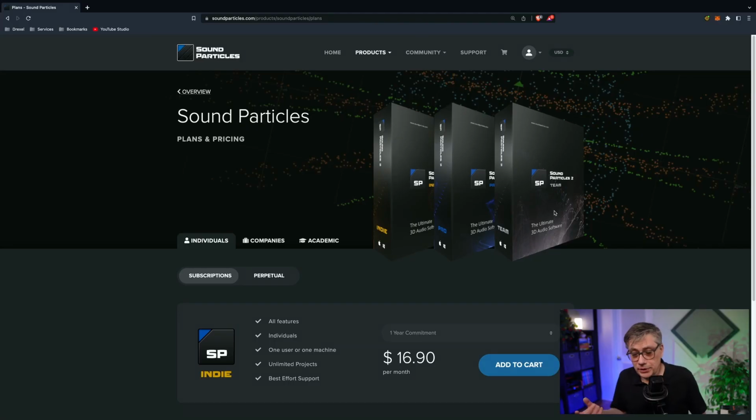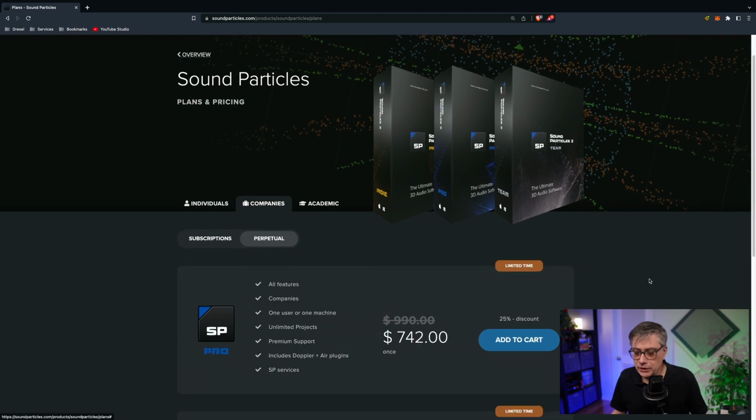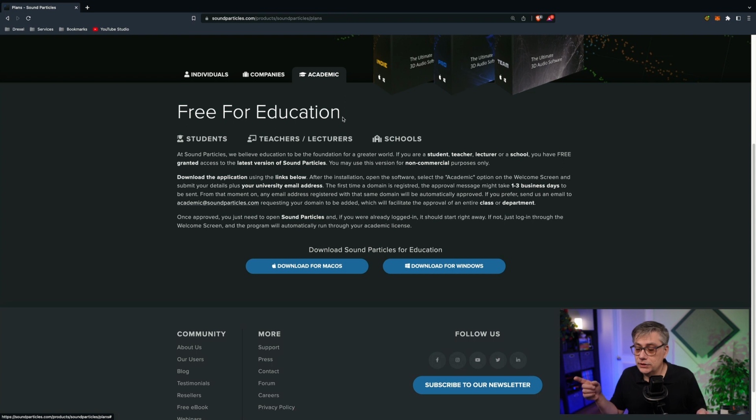Now, in terms of pricing, these tools don't necessarily come super cheap, but they are aimed at professionals. So considering that, I think that the pricing is about right. The Sound Particles standalone application is something that you can either subscribe to or you can buy a perpetual license. For individuals, that perpetual license is currently on sale for $300, which is not cheap, but it's not that expensive either. If you're a company, essentially you have to pay a little bit more than that. And then the really nice thing is that if you're an academic institution or a teacher or a student, it is actually completely free. And that's really, really cool. It's one of the few companies who actually do that. So if you are a student, if you're a teacher, you can actually access that completely for free.